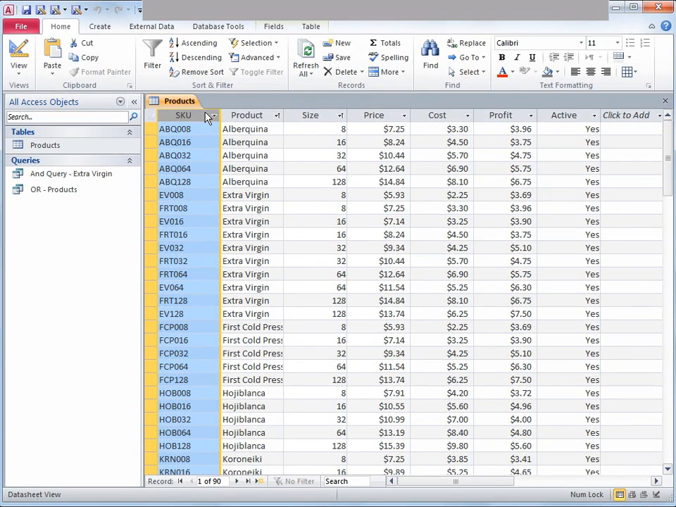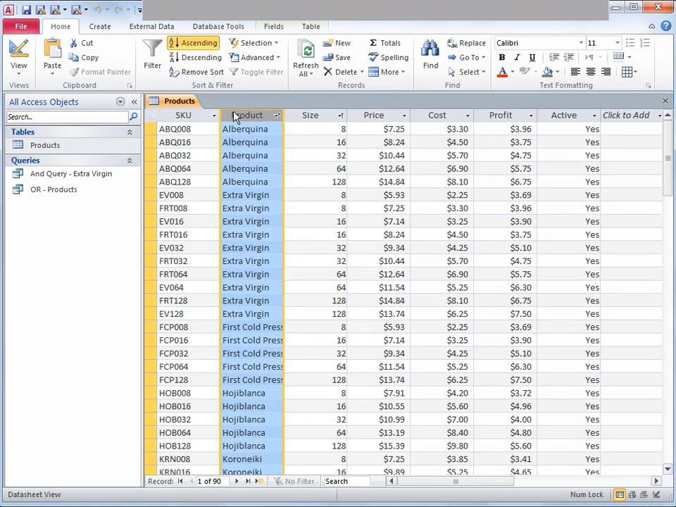I need to use AND OR queries, and I need to provide a single list with price and cost data only for extra virgin and first cold press products. So this is my products table, and in that I need to provide extra virgin and first cold data only. And this list should be in ascending order by the product name. So extra virgin would come before first cold.